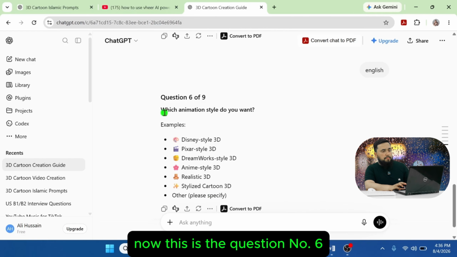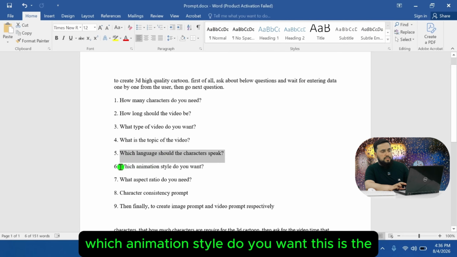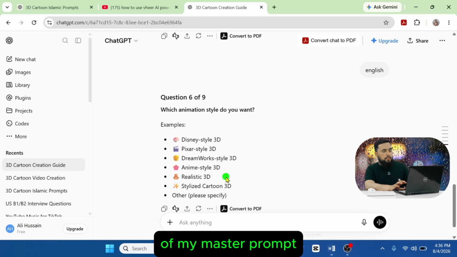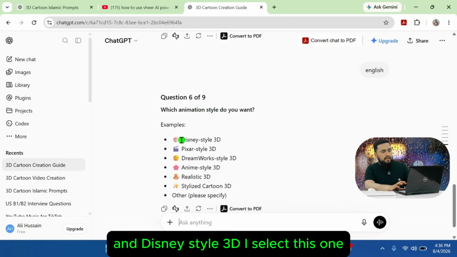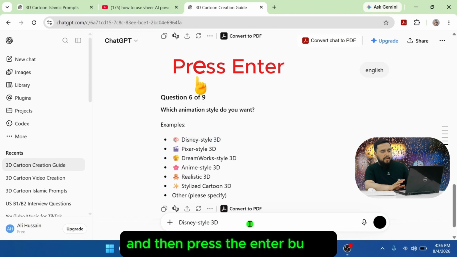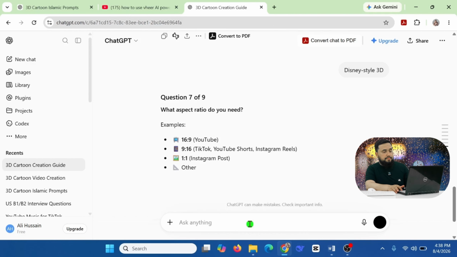Now this is question number 6: which animation style do you want? This is question number 6 of my master prompt. And I select Disney style 3D. You can select any one. Copy and paste here and then press the enter button. The process will start here.